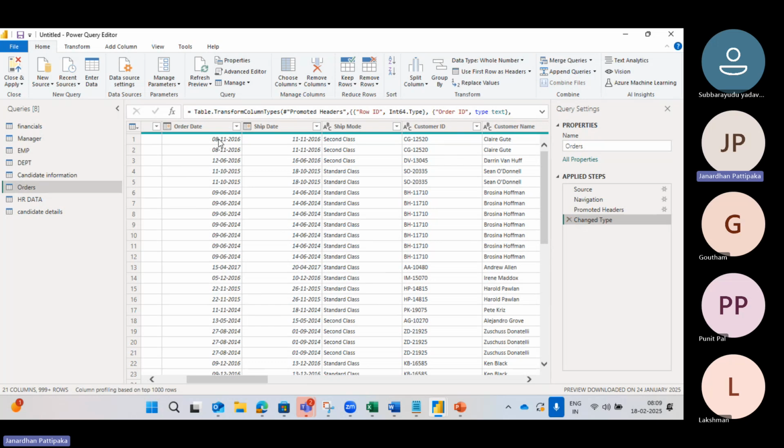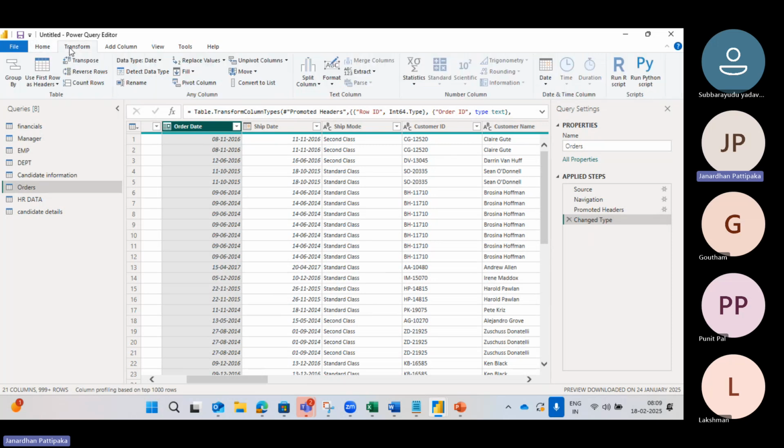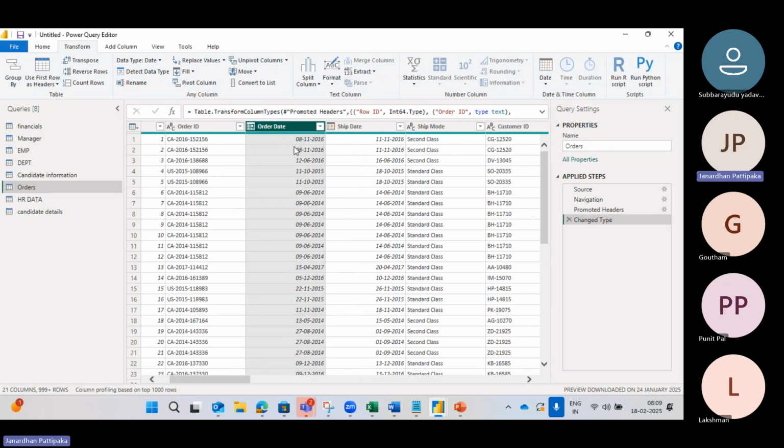Now, yesterday in the Transform tab we saw some functions related to the date, right? Now, if I am selecting this order date, my requirement is I want to move this order date one step left or one step right, or bring it to the beginning, or bring it to the end. How can you do it?